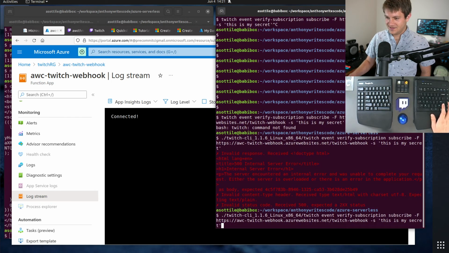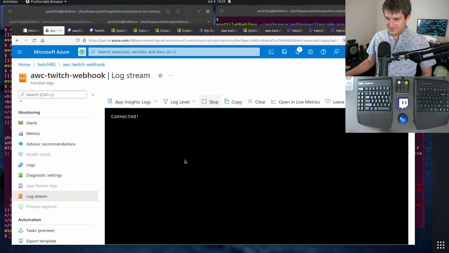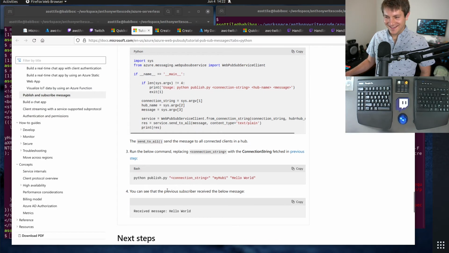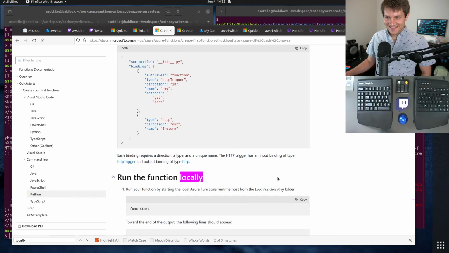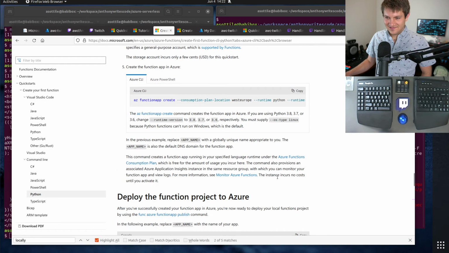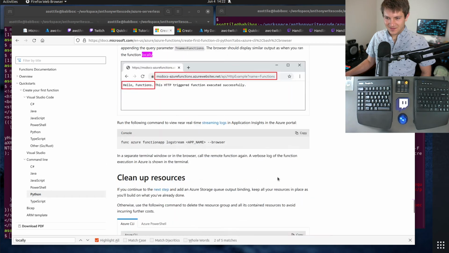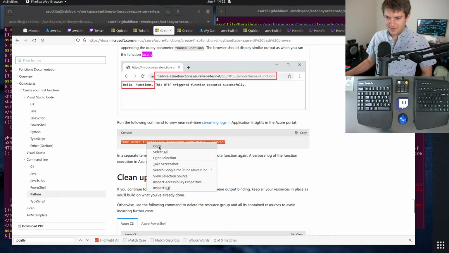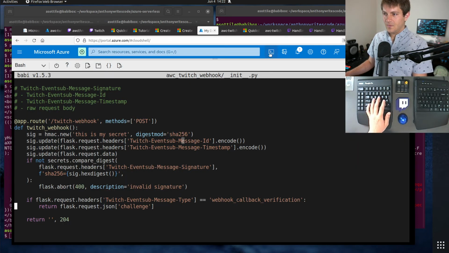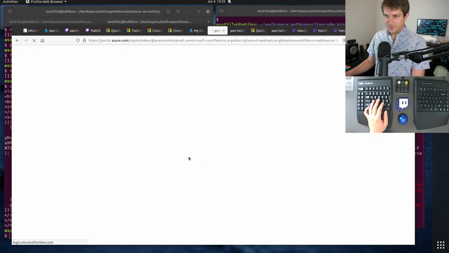Connected. Alright, let's try this again. Ooh, we have the logs. How do we get logs from this thing? Run the following command to view near real-time streaming logs in the Application Insights in the Azure portal. Try this. Let's try this.